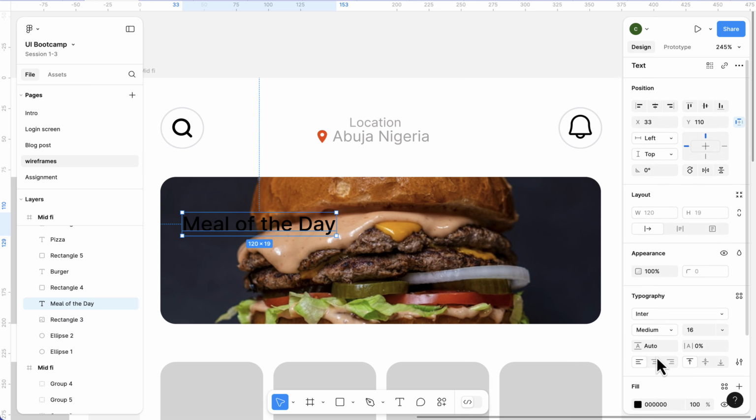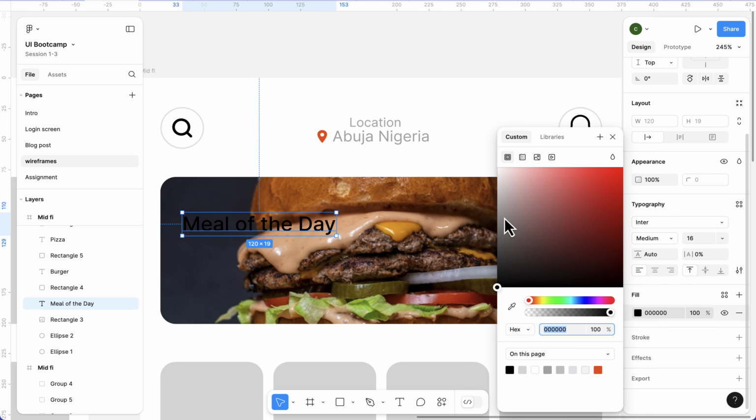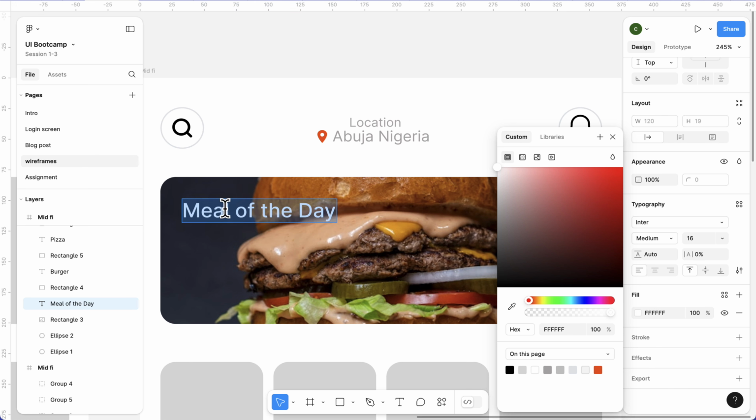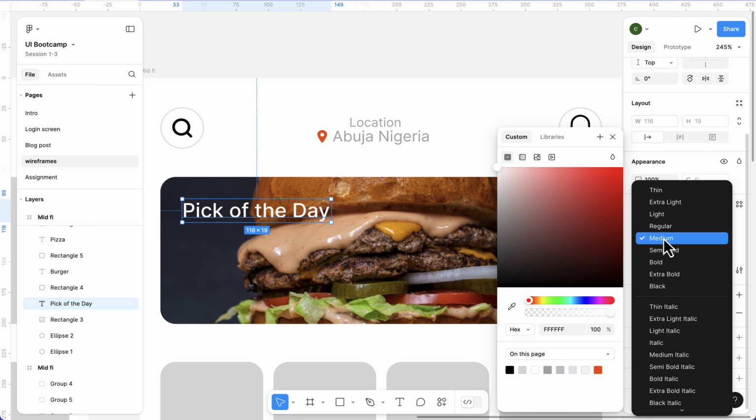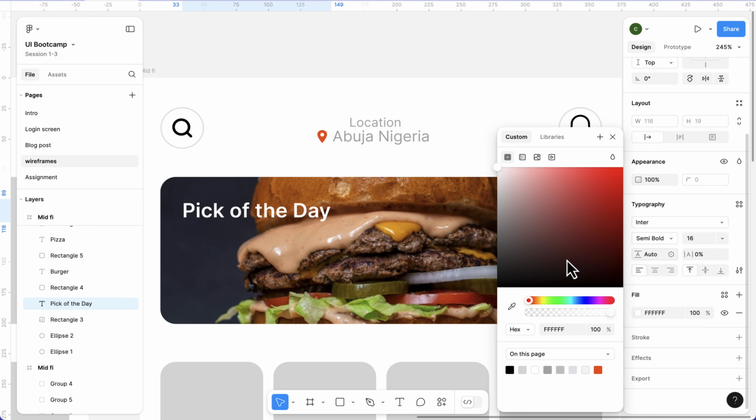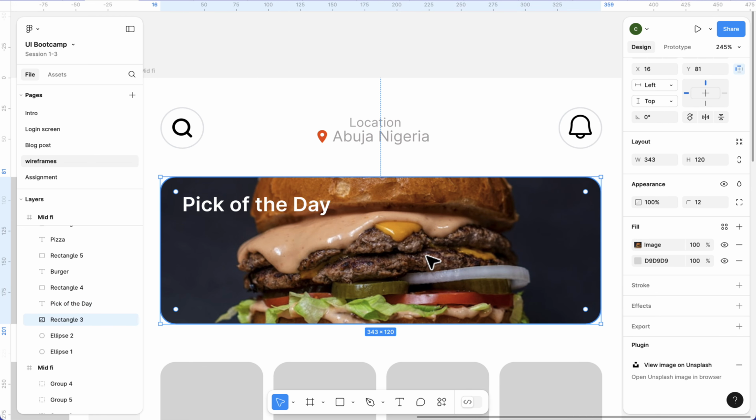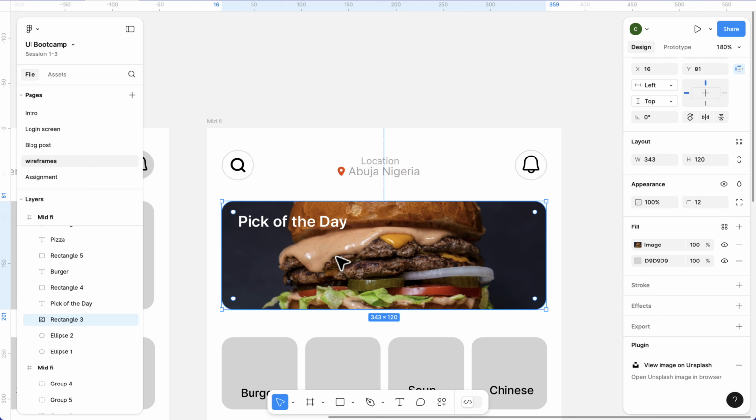So select the text here and we can change the color of this back to white. Here, instead of meal of the day, we can just say pick of the day. We can also try to make this a little bit bold, and we can align this here. Let's just keep this simple.